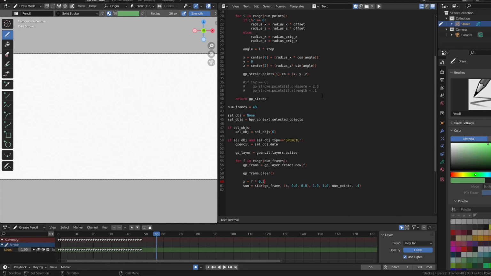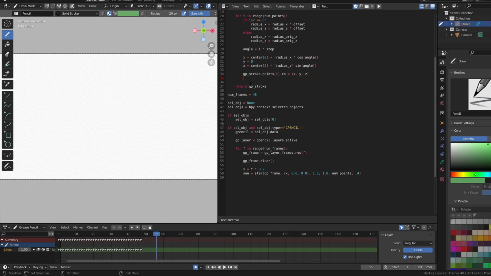What we want to do here is to check whether the frame exists, and if it does exist, we'll assign it to a variable and clear its contents. If it doesn't exist, we'll create a new one.